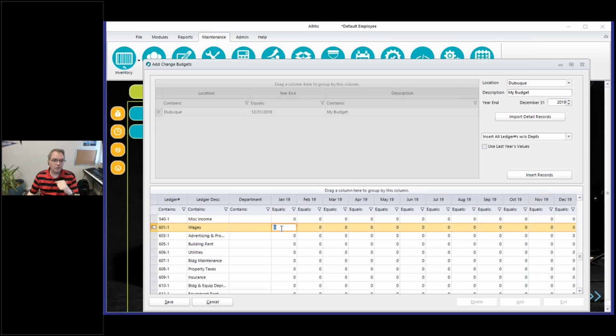But if we expect to spend, let's say, $14,000 on wages, we could put that in. If we have a budget for $3,000 in advertising, we put that in. Hopefully, again, you get the idea. It's basically just putting in numbers. And that's essentially all you're doing for this add change budget screen, really, when it's all said and done.